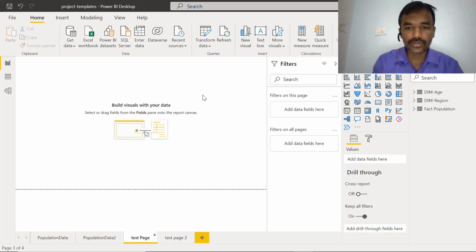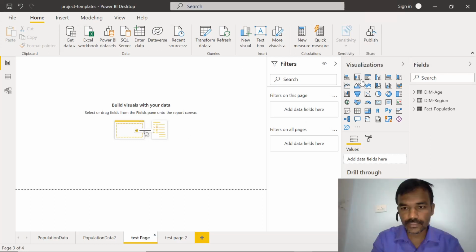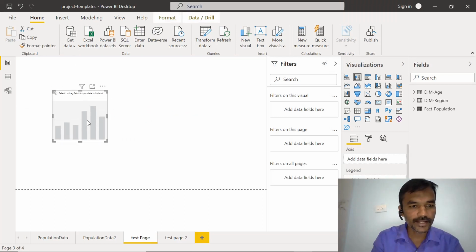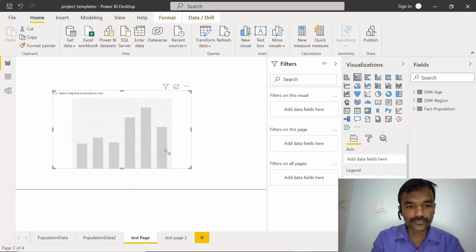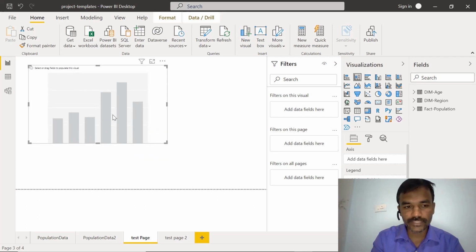Now the main important thing is we do have data which is available. You can see these tables, but the thing is how we need to present it on our page. So for that we need to understand various visualizations available here and the options available with them. Now whenever we select any of the charts, you can see there are options available.